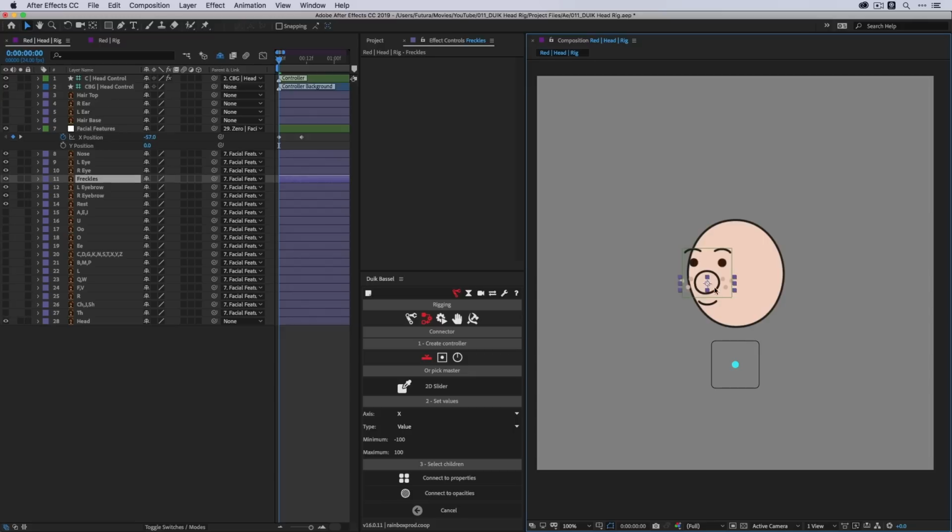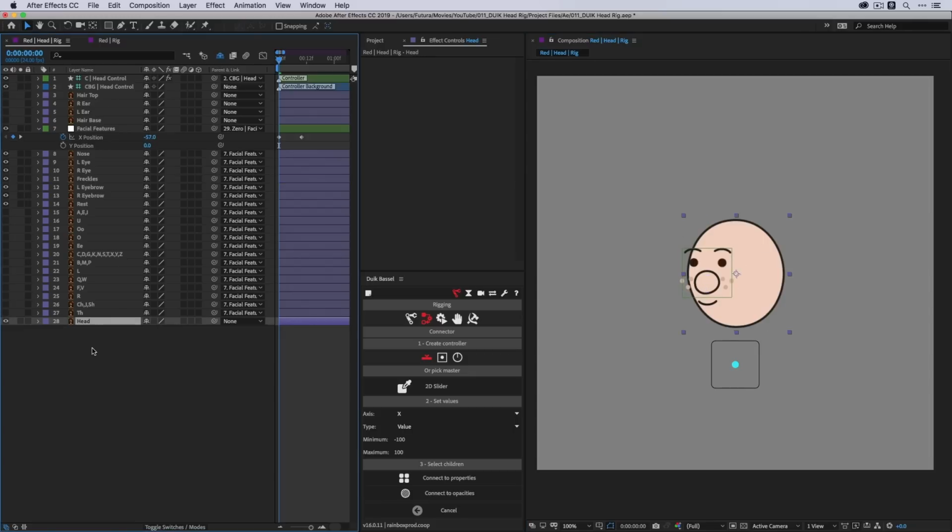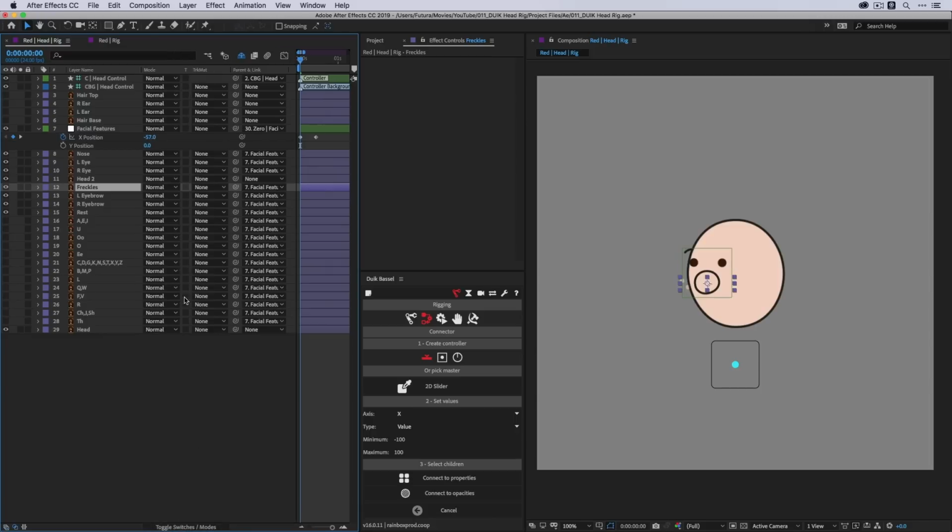Obviously the freckles are going off of the head, so that's not really gonna work out. To fix that, I'm just gonna duplicate the head, move it up above the freckles, and set this to an alpha matte. I need to toggle my switches and modes so I can see the alpha matte option. Click, and now those freckles are gonna stay within the head.